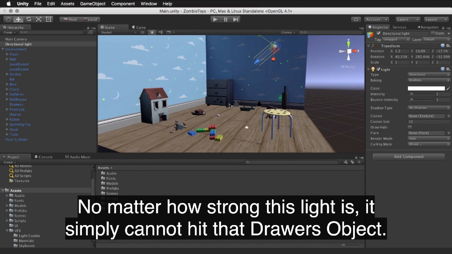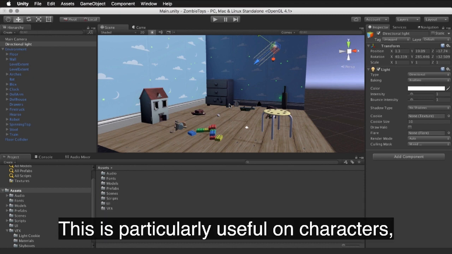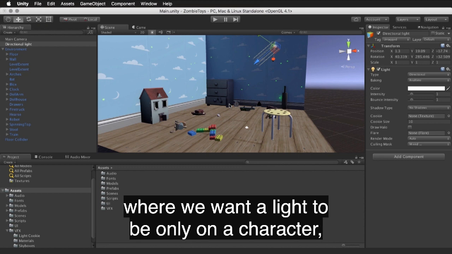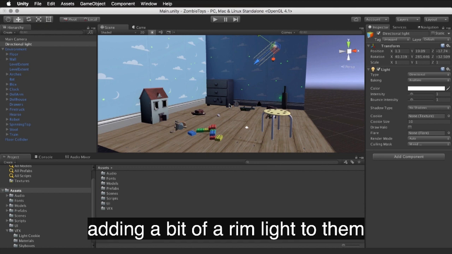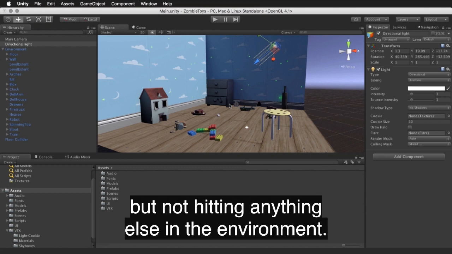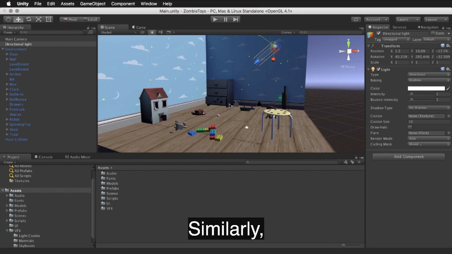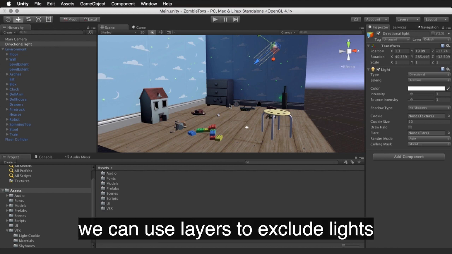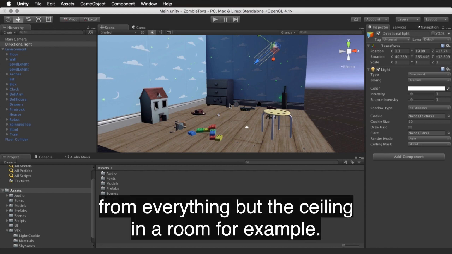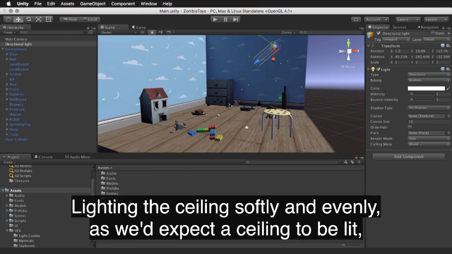This is particularly useful on characters, where we want a light to be only on a character, adding a bit of a rim light to them, but not hitting anything else in the environment. Similarly, we can use layers to exclude lights from everything but the ceiling in a room, for example, lighting the ceiling softly and evenly as we'd expect a ceiling to be lit while not hitting the walls and floor.